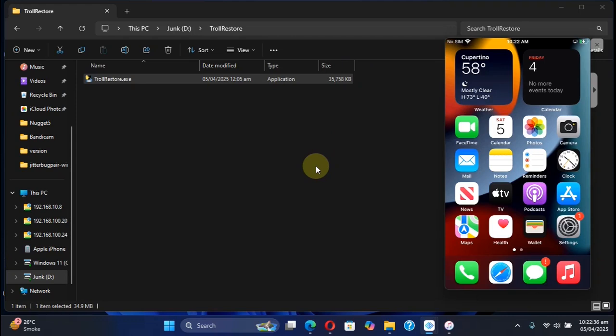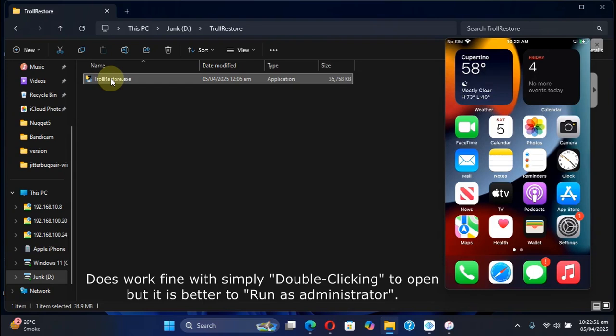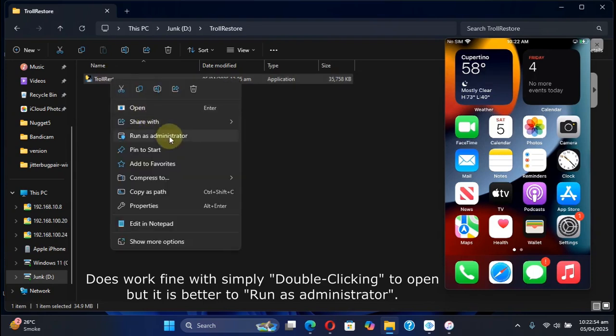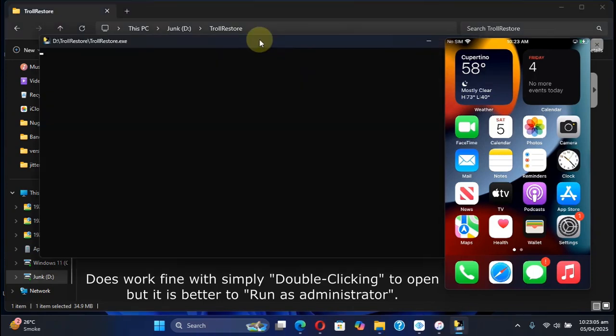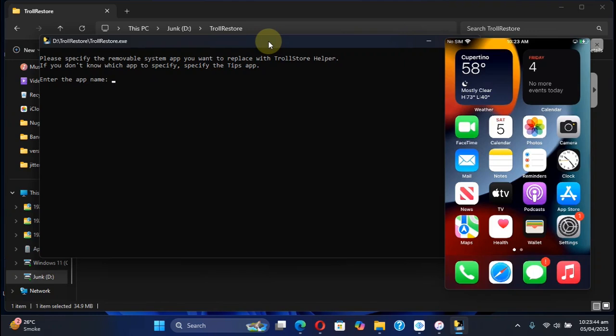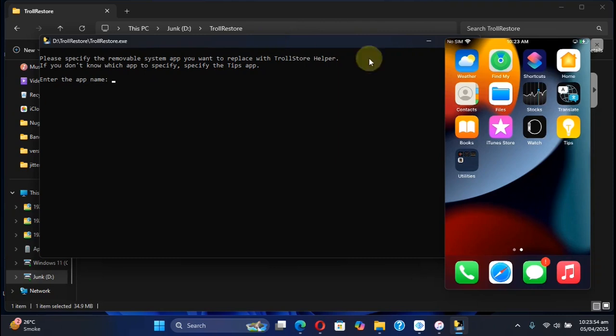Now, simply connect your device via USB to your computer, then right-click Trollrestore and run it as administrator. Wait for it to initialize. Alright, you will see this text right here that you will have to specify an app you want to make a Trollstore helper. So I will go with Tips.